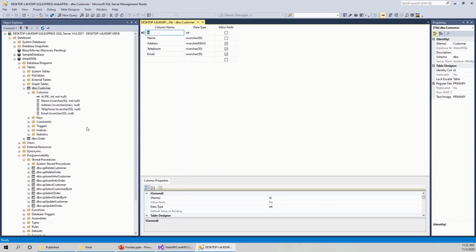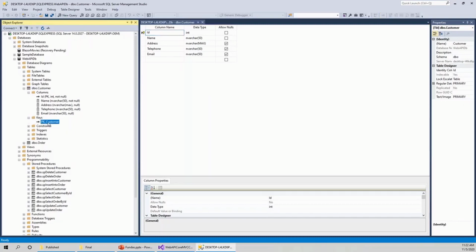And then for the keys, there's a primary key on customer, and there are no other constraints or triggers or indexes. You can click there, nothing is coming up. So only the customer table with the primary key, and then this order table.